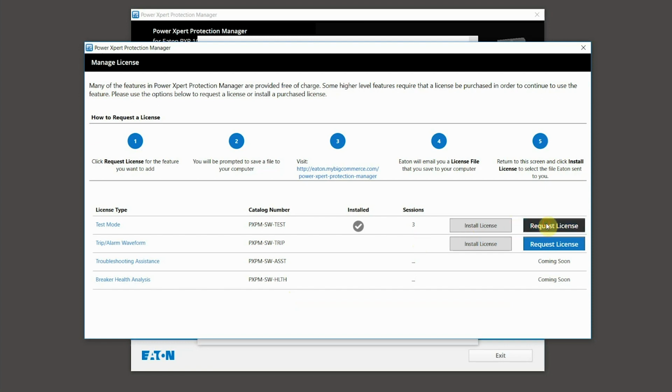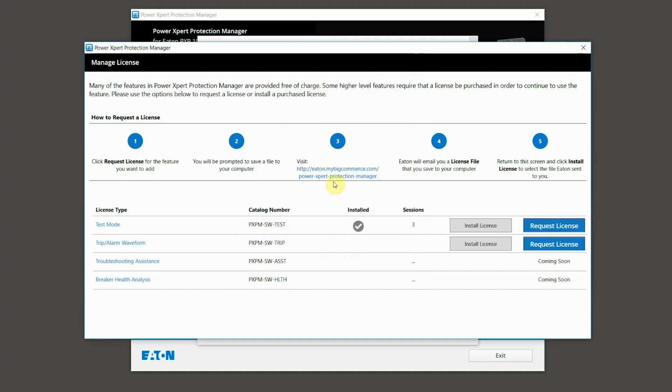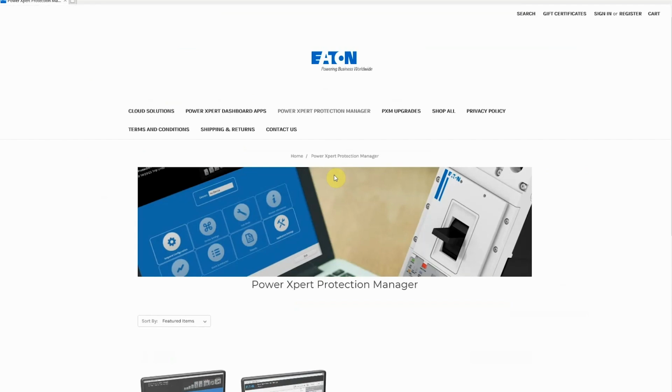Start by clicking on the Request License button. You'll be prompted to save a file. This file gathers the information of this specific install of PXPM on this PC. Next, click on the link provided on this screen. You'll be taken to an e-commerce page for our software. You can actually purchase a lot of other products on this site too, like apps for the Power Xpert dashboard or a subscription to our cloud software, all of which pair nicely with Power Defense breakers.